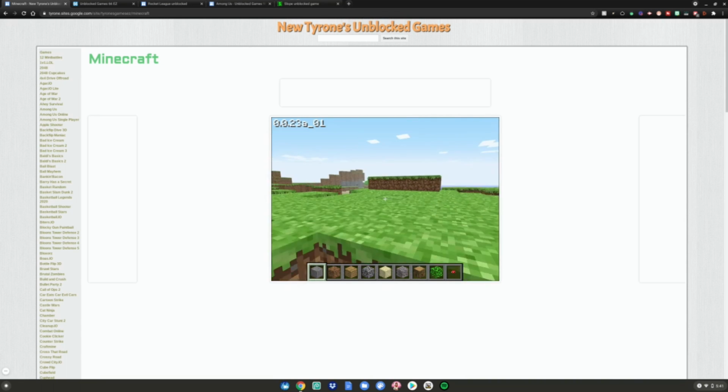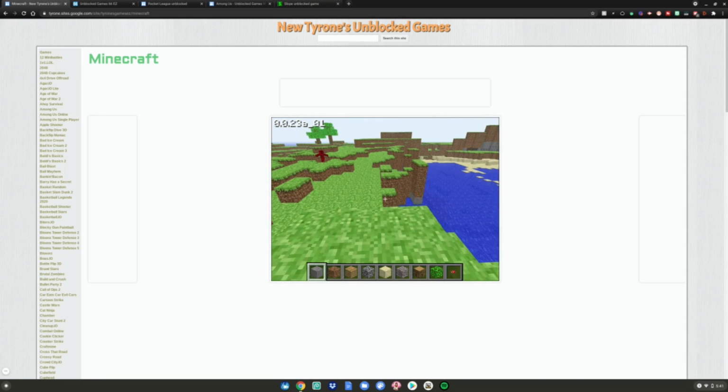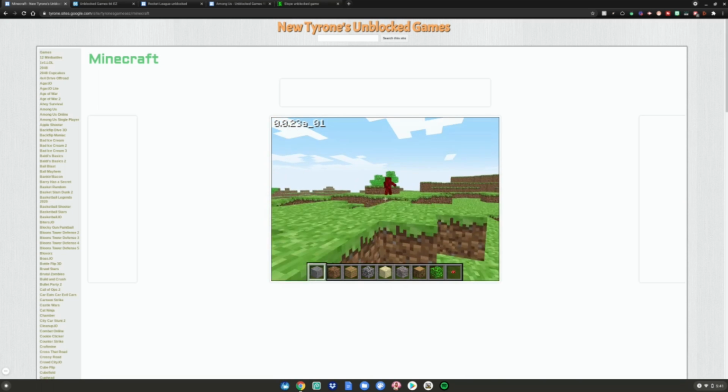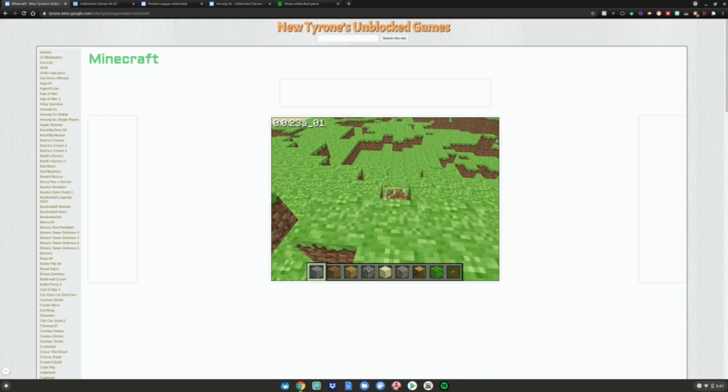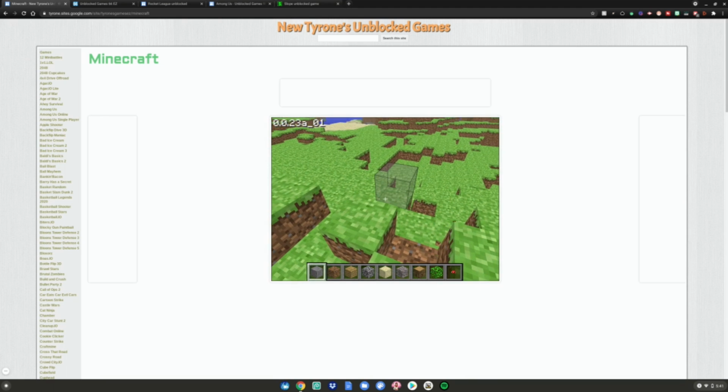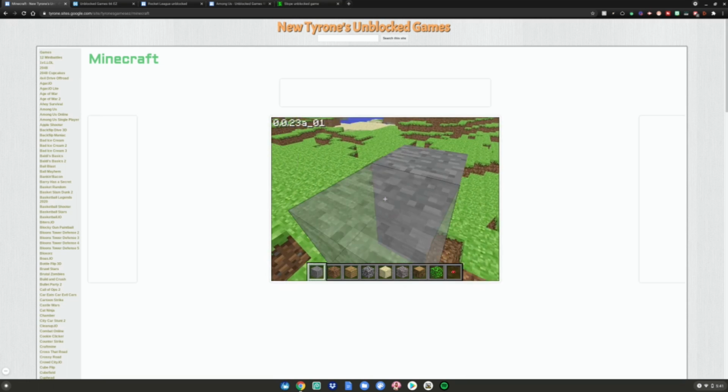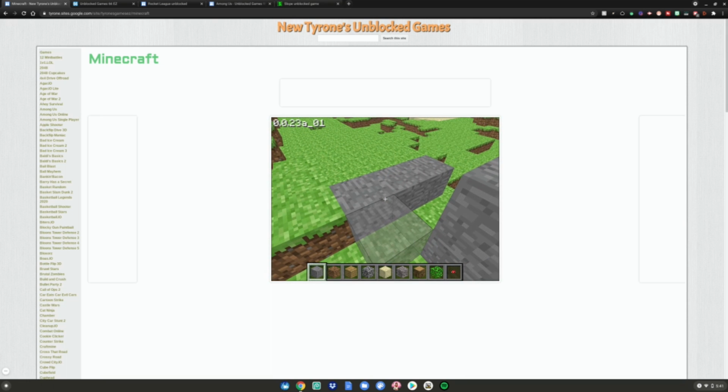Okay, look, we're getting a decent amount of frames per second right now. Looks like we have some weird looking dude over there. What are you? And we can play around in Classic Minecraft. We can build some blocks if we want. And that's basically Classic Minecraft if you want to play it on here.